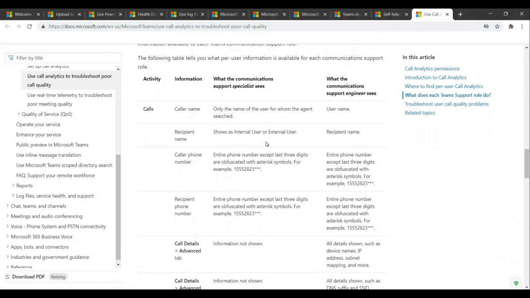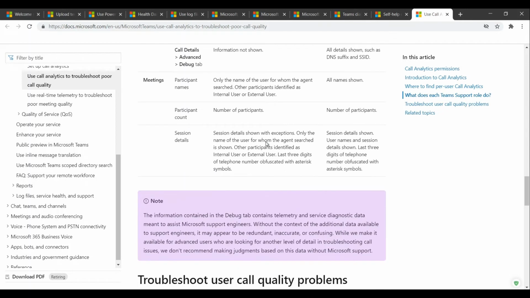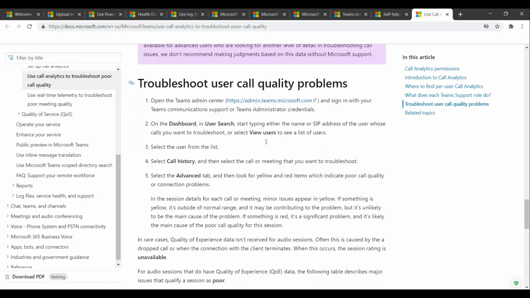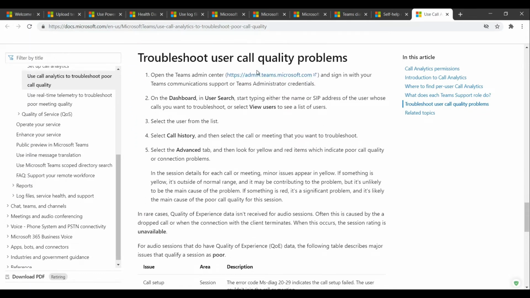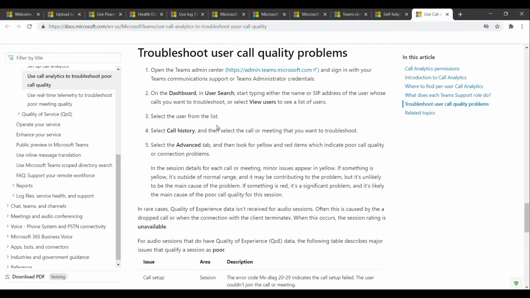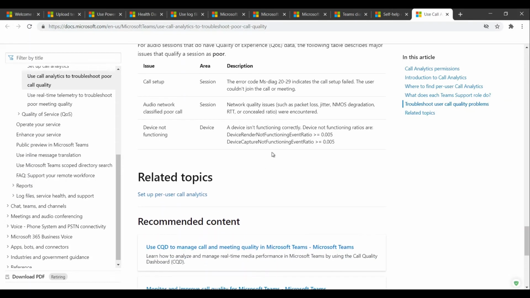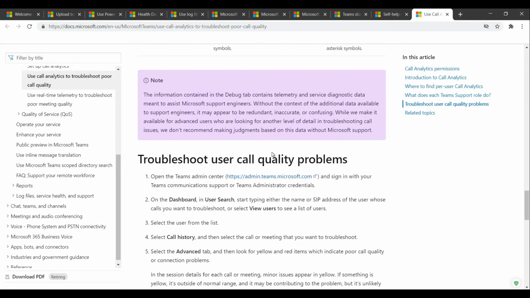There are different roles of access of what people can get to, so it's important to take a look at the RBAC security within the Teams Admin Center. Troubleshooting call quality is a specific area within this document. I suggest you review it. It talks about what's good and what's bad, what criteria are looked for. If you're not familiar with that already, I do recommend it.